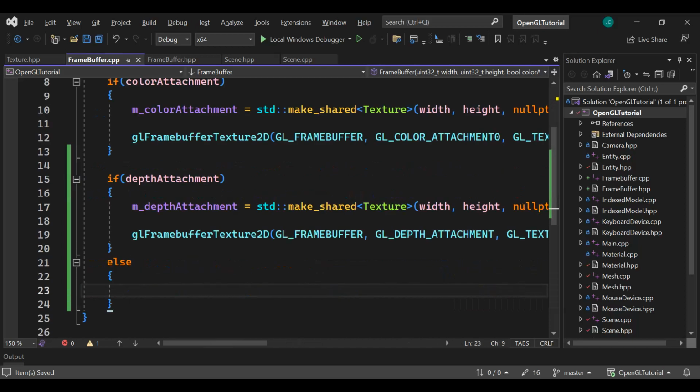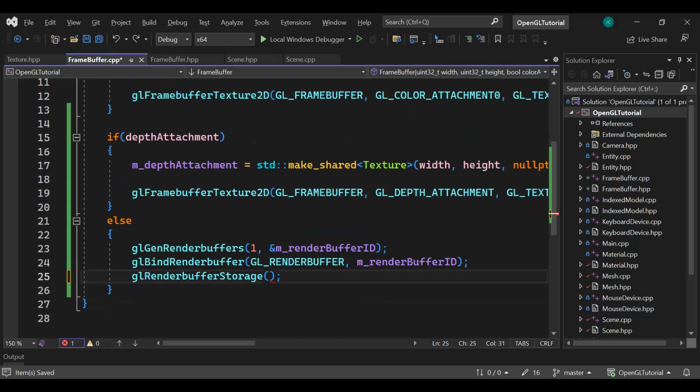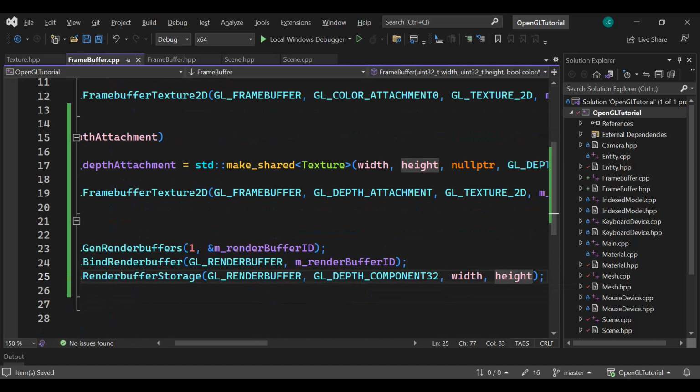If there is no depth attachment, we still need to store the depth buffer in a render buffer. So we'll create a render buffer and bind it. We then need to tell OpenGL how to store the render buffer. We do this by calling glRenderbufferStorage. The first parameter is the target, which in our case is GL_RENDERBUFFER. The second parameter is the internal format, which I'll set to GL_DEPTH_COMPONENT32. The last two parameters are the width and height, so I'll pass the width and height parameters.